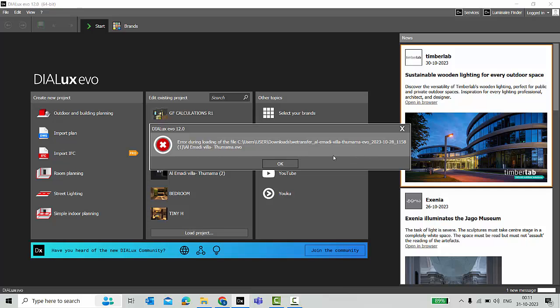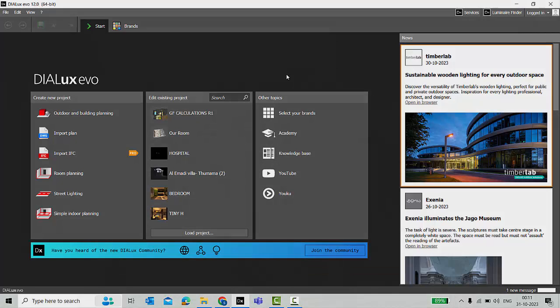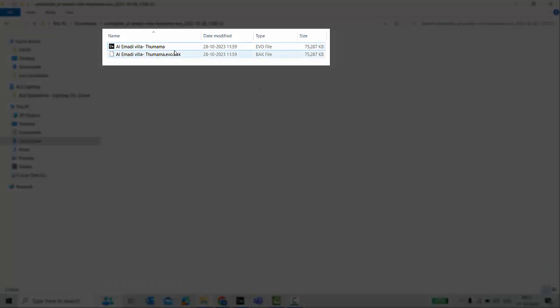Okay, so what we are going to do is how we can fix this, that the original Dialux file is not accessible. You can't open it after doing a complete project of interior plus facade. How we are going to fix it is that by default when you do a project in Dialux will always have a backup file with same name .evo.bak.